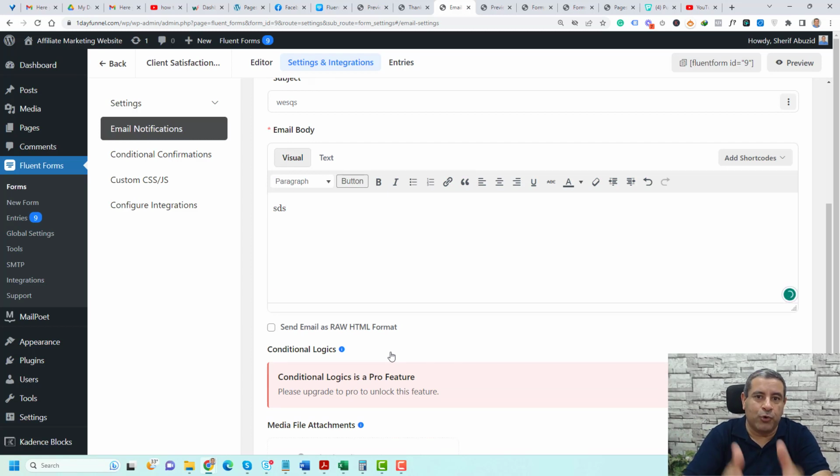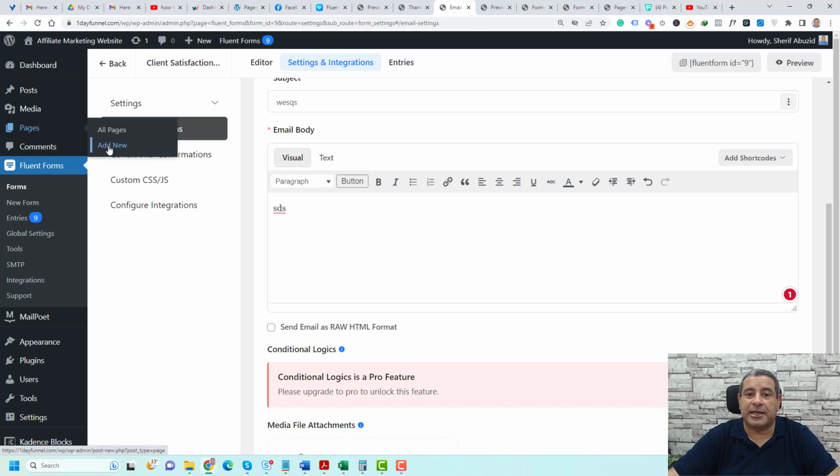So now we have the form ready, we have the thank you page ready, we have the email ready. Now if you'd like to add this form inside any page of your WordPress website, there are two ways you can do this. If you are using a page builder, you need to copy this shortcode and add it inside any of your pages. But if you are using Gutenberg, there is a second way you can do this by going to all the pages, and let's click create a new page.